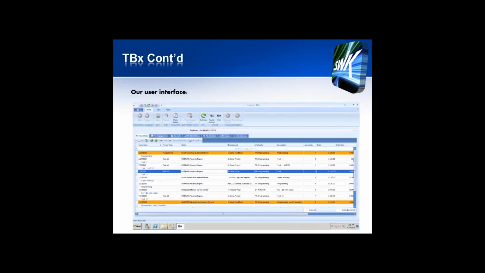Here's just a quick screenshot of our basic user interface. You can see it's a nice laid out grid system. We're going to go ahead into more depth in that when I get into demonstrating a couple of some of the main features of the product.